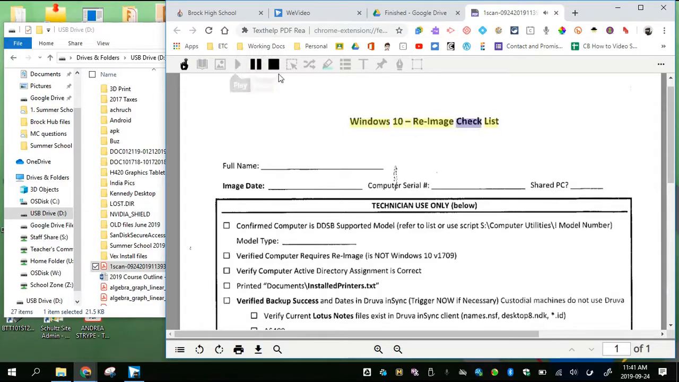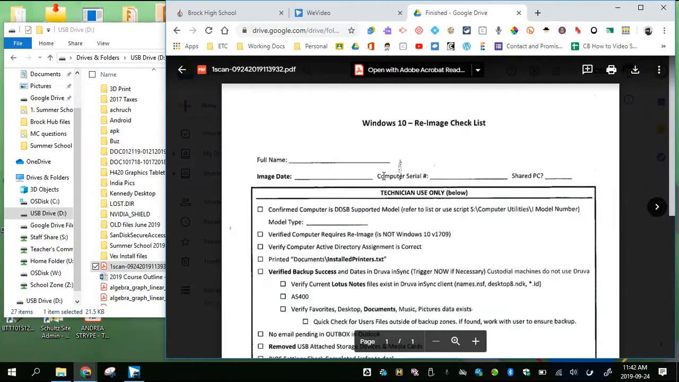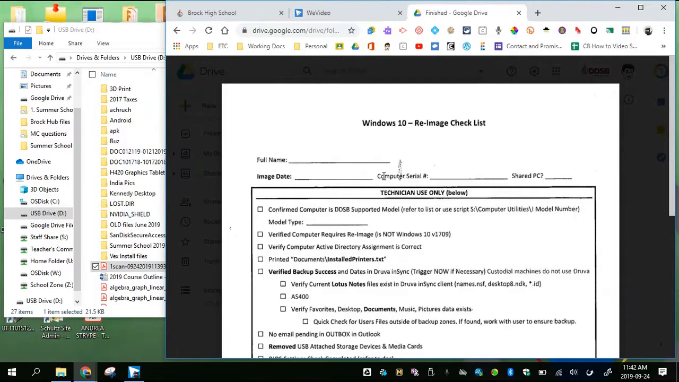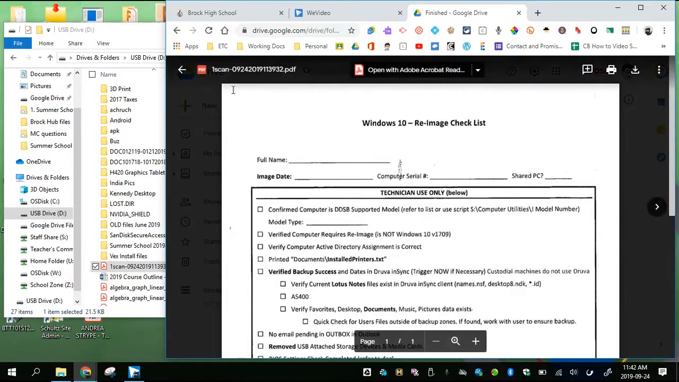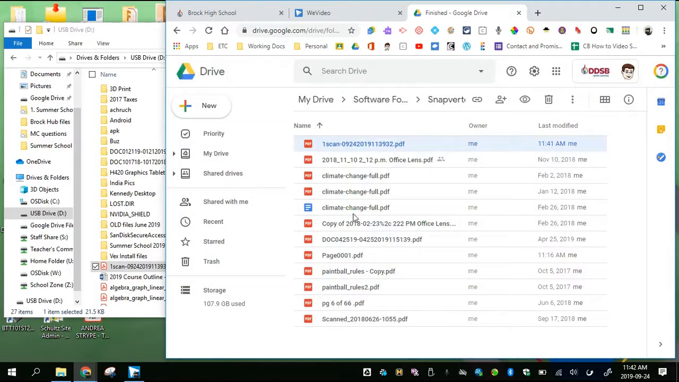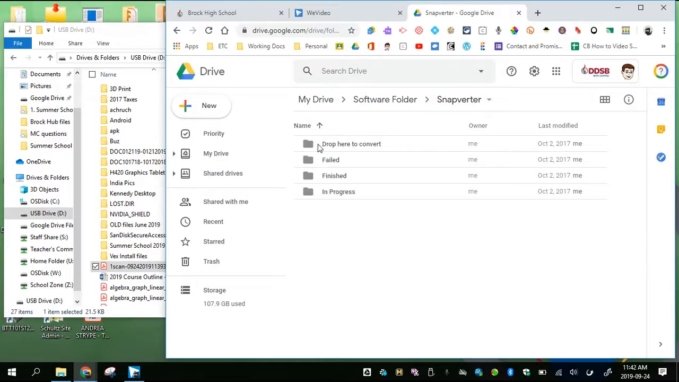Windows 10 reimage checklist. Full. And there we go. So we've now taken a piece of paper, run that through the photocopier to generate the scanned document, and then the digital document we drop into the Snapverter folder, called Drop Here to Convert, and then we wait a couple minutes, and when it's finished, it will be in the finished folder.